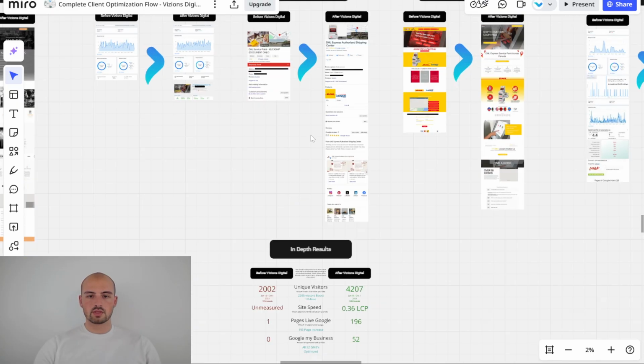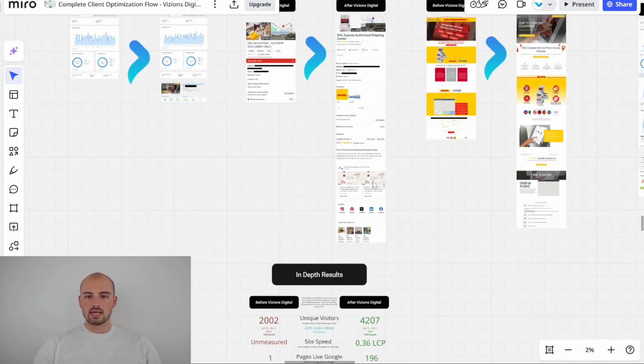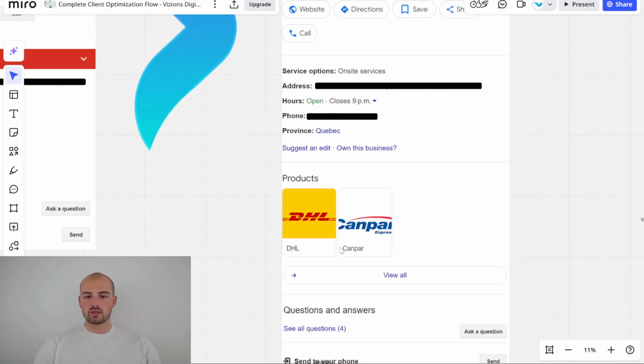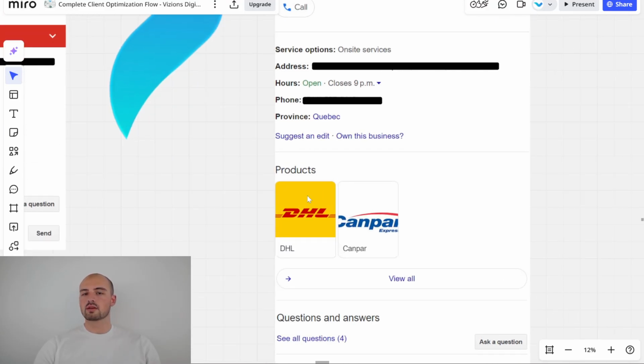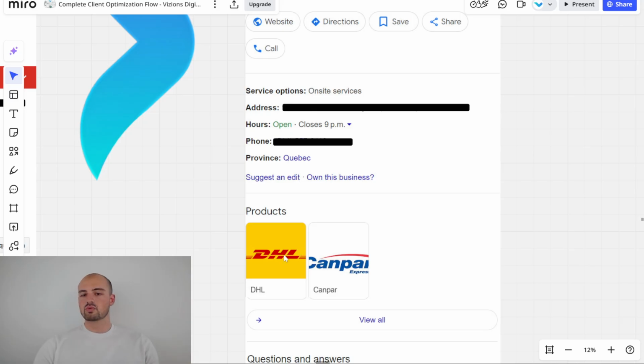If I go to this Google My Business we worked with, they have their products, which in theory, they do shipping. They do shipping through DHL and through Campar. And so we have the products written here. Instead of being actual products, they're the services they offer, or you could say the products they offer. And it just shows the person, when they're going through it, they could see it.